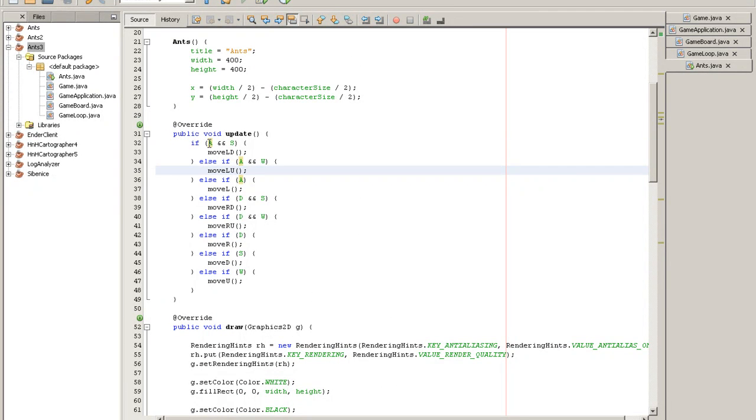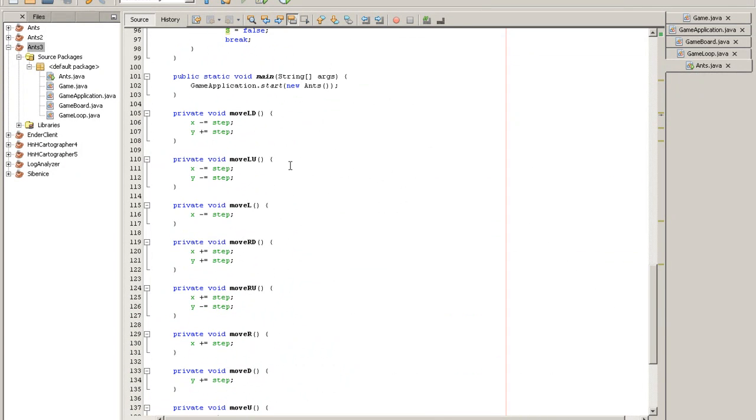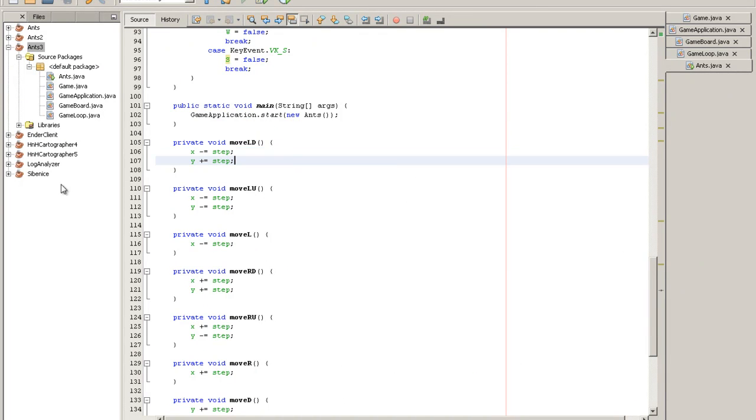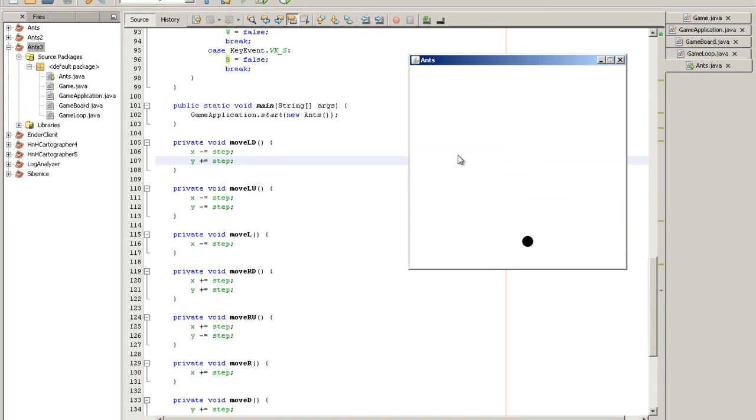Like here, when I press A and S, it will go left and down at the same time. And left and down is here. Yeah, that's pretty obvious. So I can go left and down at the same time.